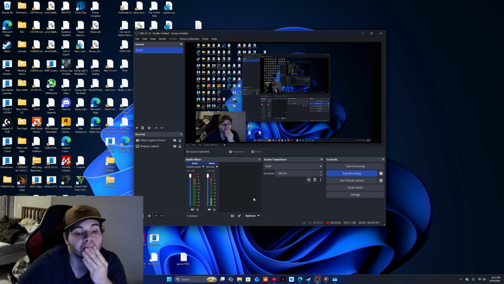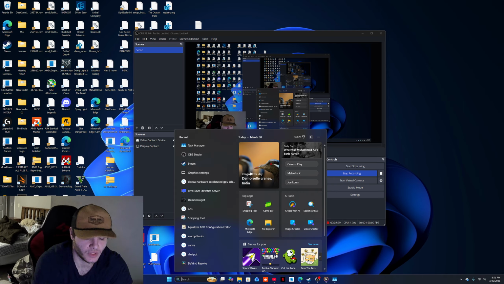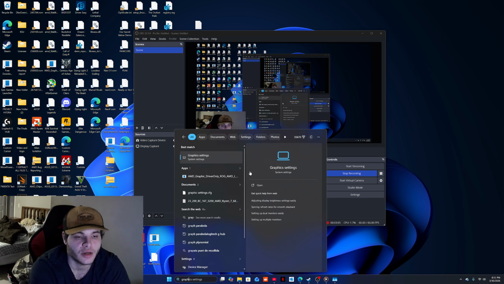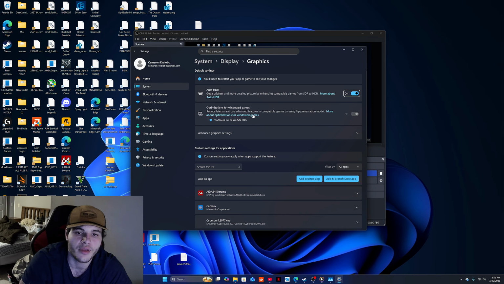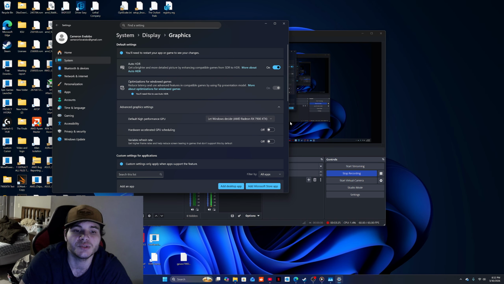So here we're going to get right into it. I want all y'all to go to start or search and type in graphics. Click on graphics settings for me, please. Okay? Click on advanced graphics settings. If this is on hardware accelerated GPU scheduling, turn it off. Please.